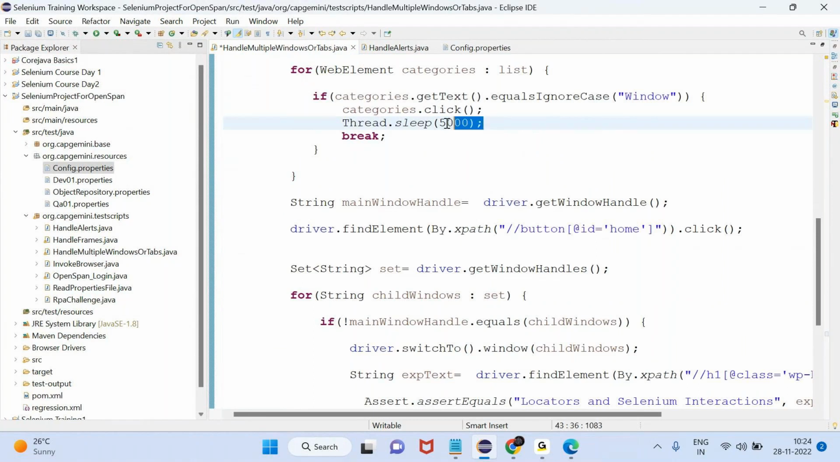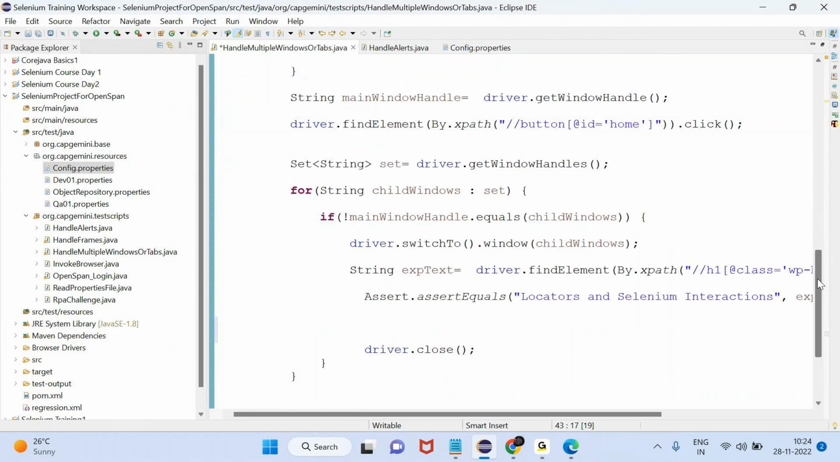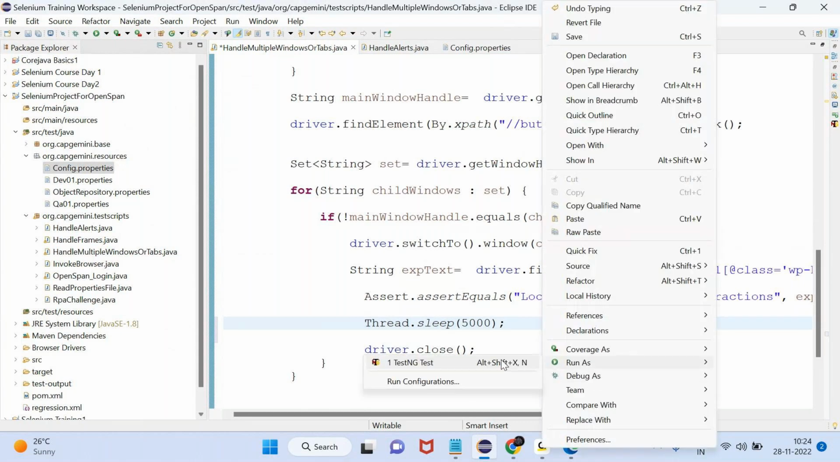We are halting the execution. We are not waiting for any element. Intentionally, we are halting the execution. Thread.sleep is used for halting the execution, stopping the execution. Waits are different. Thread.sleep is different.